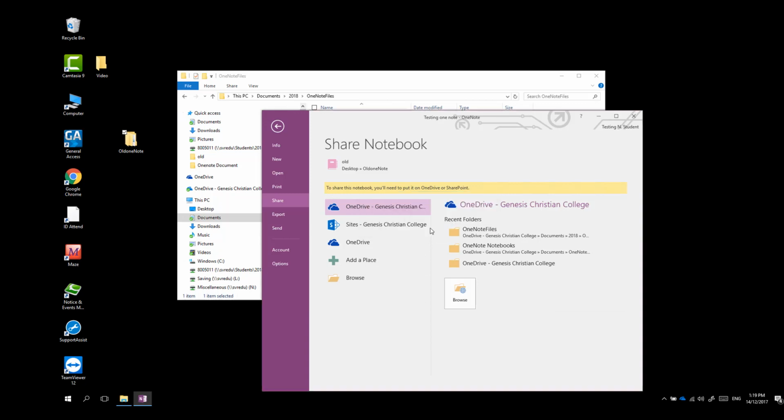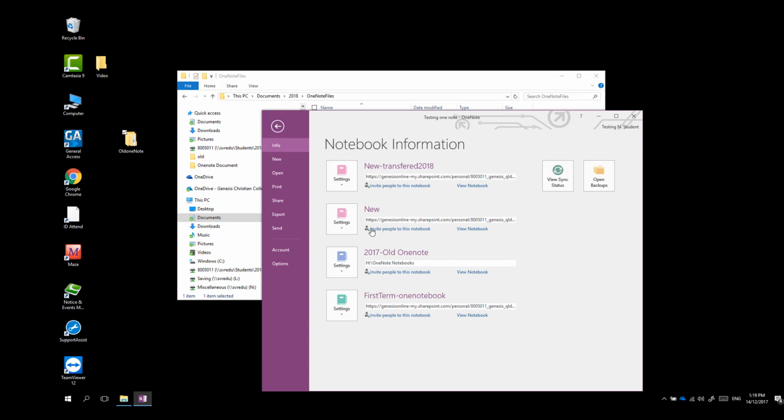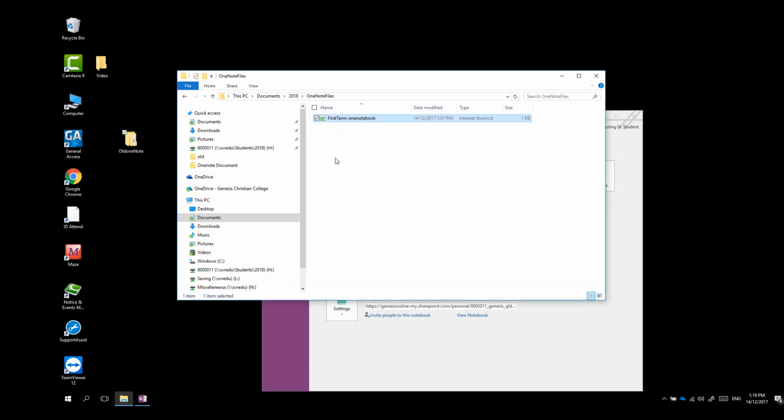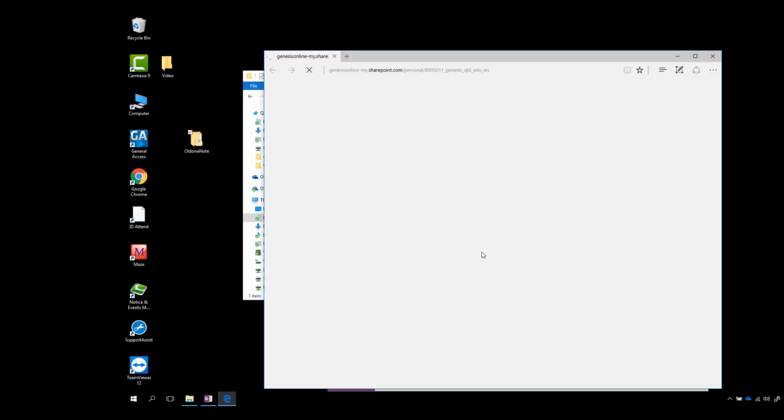OneNote will sync your changes, and if we go back to Info, we should see New now exists, Old has gone, and the new OneDrive link. Consequently, we go back here into our OneNote files. We cannot see New yet, but that will synchronize in an internet shortcut as it did previously with the first term OneNote book. If we wish to confirm it, we right click on here and select View Online.